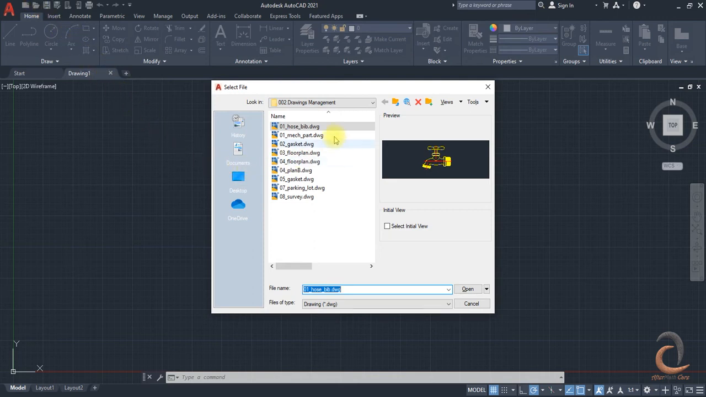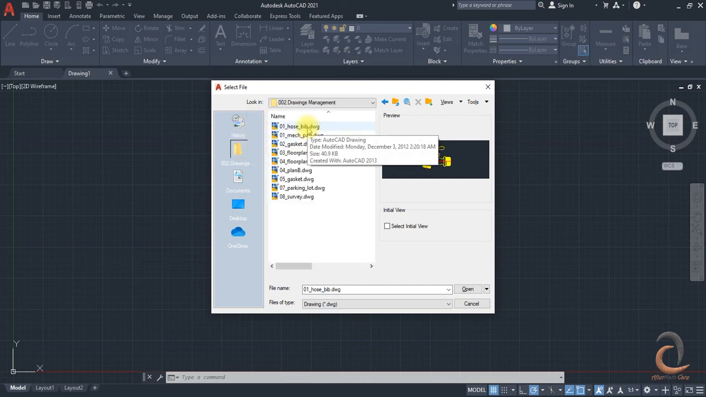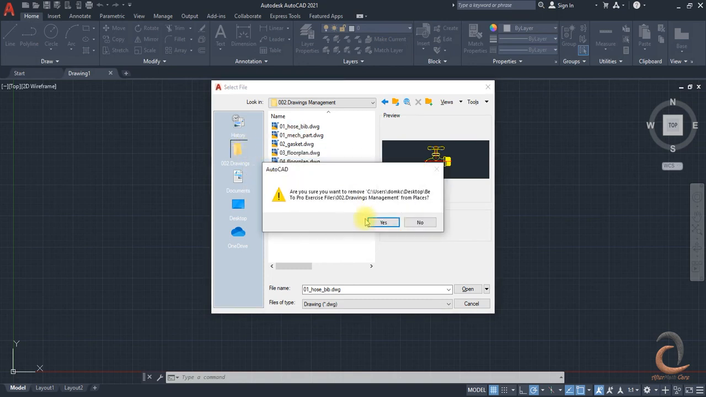Did you notice that the last directory that we accessed was remembered by AutoCAD? Better still, we can actually make this B2Pro exercise file folder a shortcut. Same applies to any folder you are going to be jumping in and out of frequently. To do that, simply click, hold, drag and drop the folder in this margin under the Look In section. As you have done this, you can now access the folder by clicking this icon, and whenever you feel that the shortcut is no more necessary, just right click on it and choose Remove.